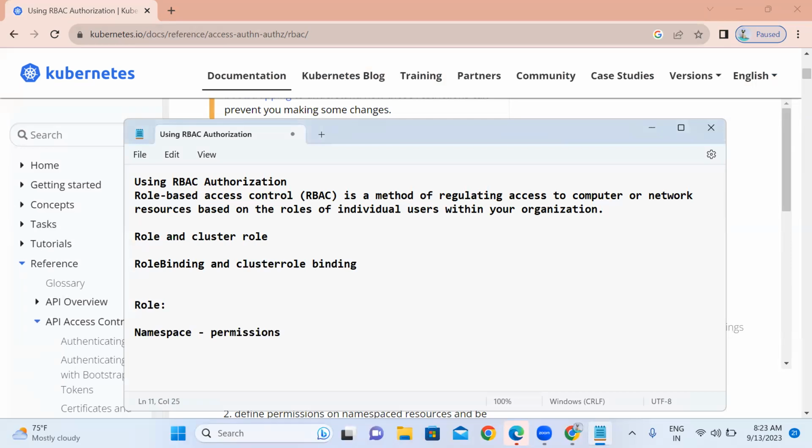Some resources are not at namespace level; their scope is cluster level. For those resources, if we want to give permissions, we need to choose cluster roles. The difference between role and cluster role is that with a role we define permissions for namespace level resources, like mostly pods, services, deployments, daemon sets, stateful sets. The scope of all these is namespace level. If I give a permission for one namespace, I may not get the same pod access for a pod or service in another namespace.